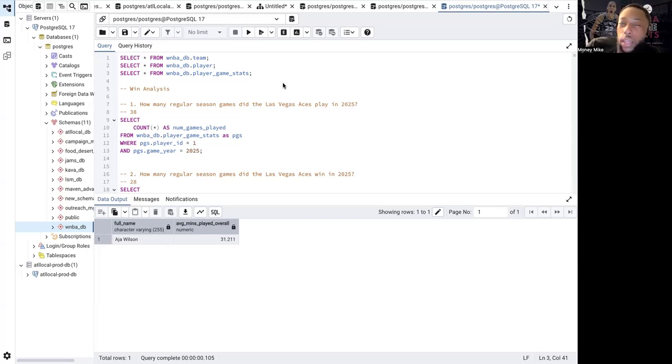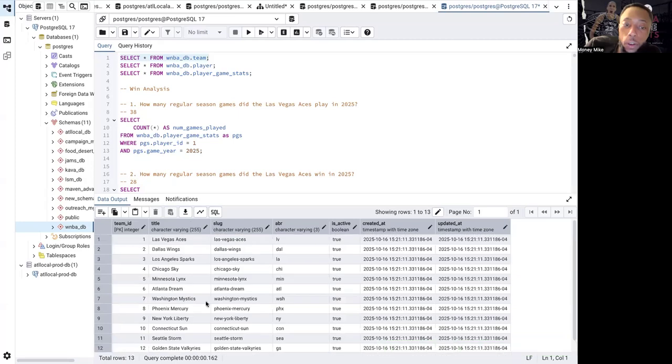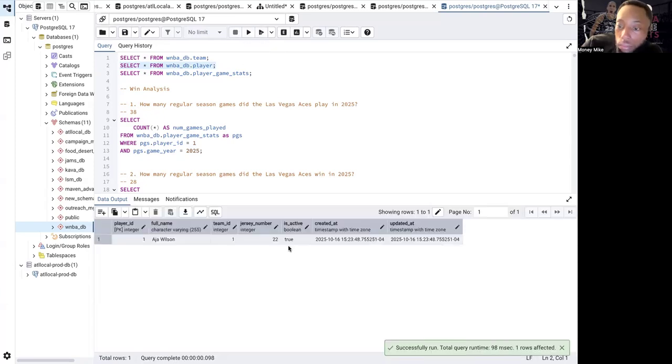But I'm just going to show you guys in SQL some of the equivalent to the visualization that you guys saw. So firstly, let me just show you guys what the actual tables look like. For the team table, we do have all of the WNBA teams loaded. And the only player that's loaded right now is Asia Wilson, because I pulled her game stat analysis. So only Asia is loaded right now.